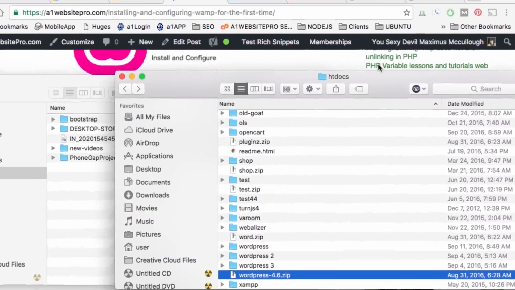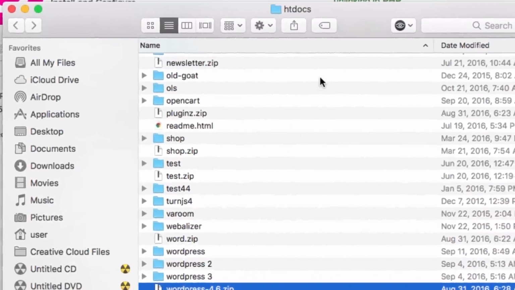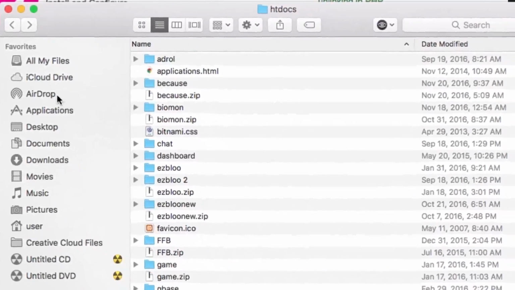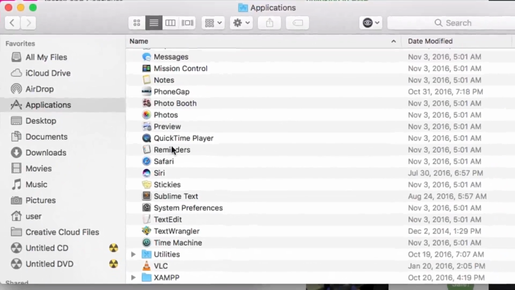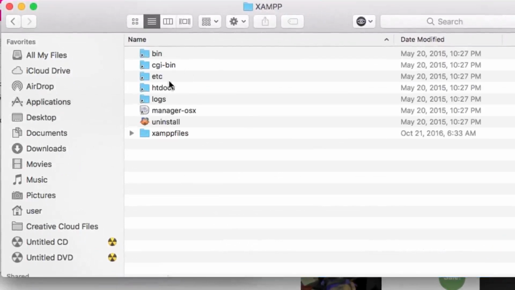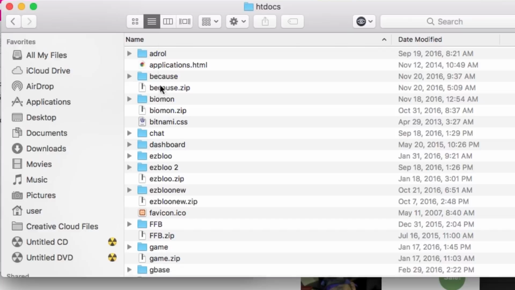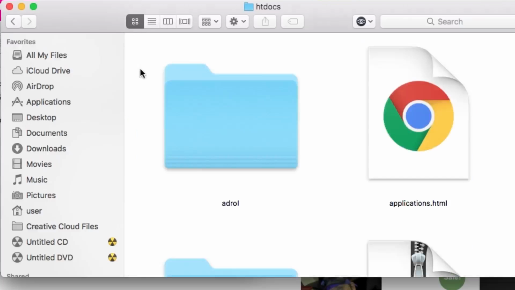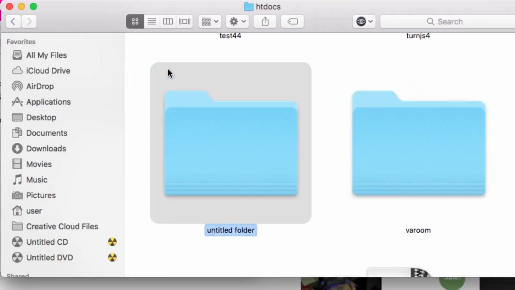I'm going to bring up my folders here. Now I'm already in my XAMPP folder. If you go to Applications, scroll down to XAMPP, and then htdocs, we're going to make a new folder here, and we're just going to simply call it Bootstrap, okay? B-O-O-T-S-T-R-A-P. All right.